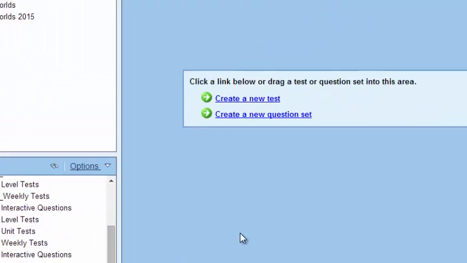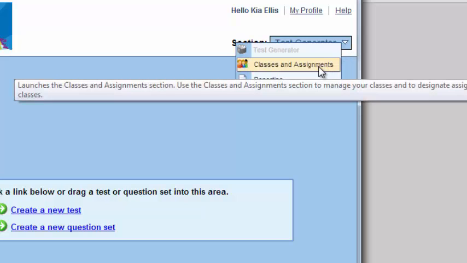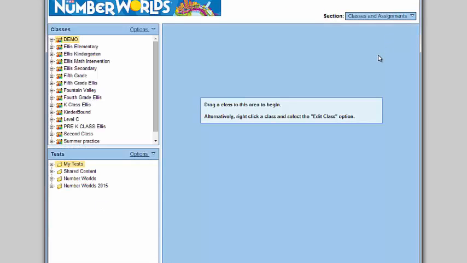When I want to assign a test, I go to Test Generator. A drop-down menu will allow me to select Classes and Assignments or Reporting. Select Classes and Assignments. Once I select Classes and Assignments, I simply find my class, click on it, and drag it to the center. Let's take my 5th grade class.